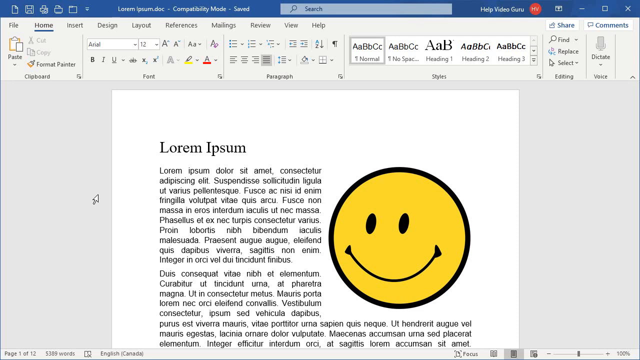Hello, in this video I'm going to show you how to add page numbers to Microsoft Word.